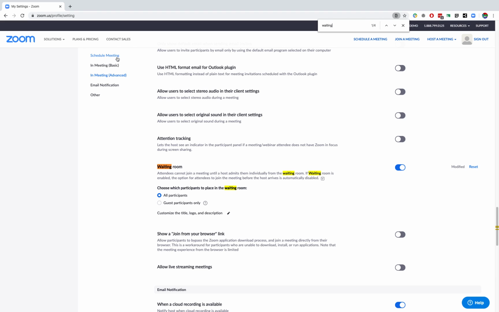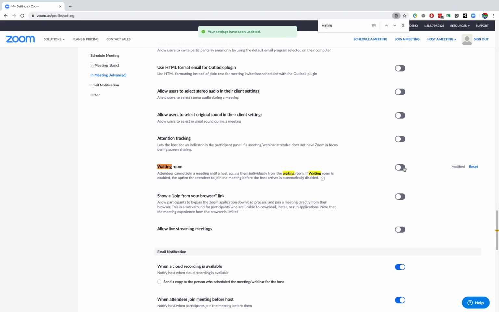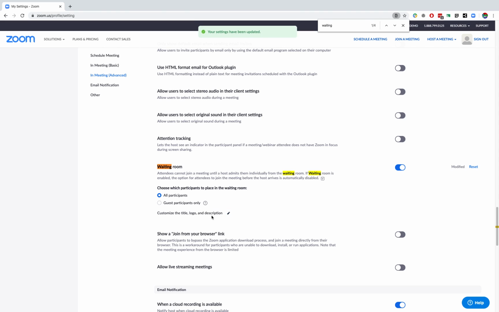But if you do want to scroll all the way down, waiting room is under In Meeting (Advanced). And when you get there, you'll probably find that it's turned off. But if you grab the radio button on the right and turn that, you'll enable it. You can use it whether it's turned on or not. It just means by turning it on that you're implementing some settings directly when folks join your meeting.